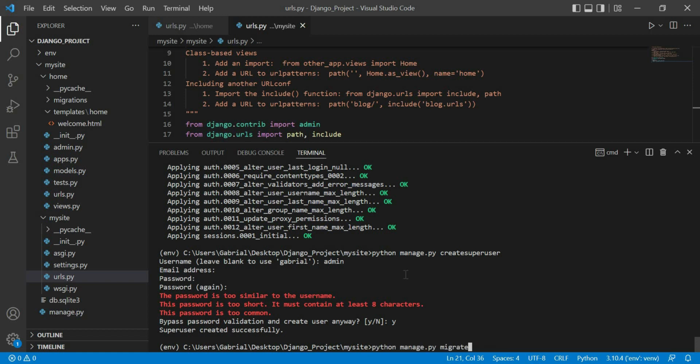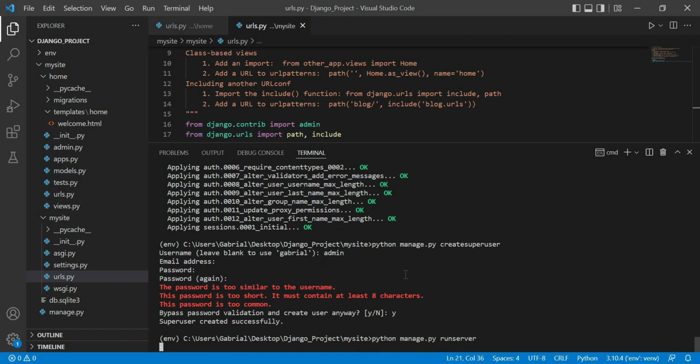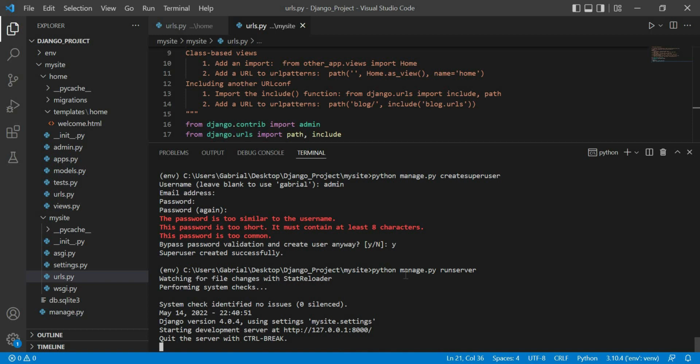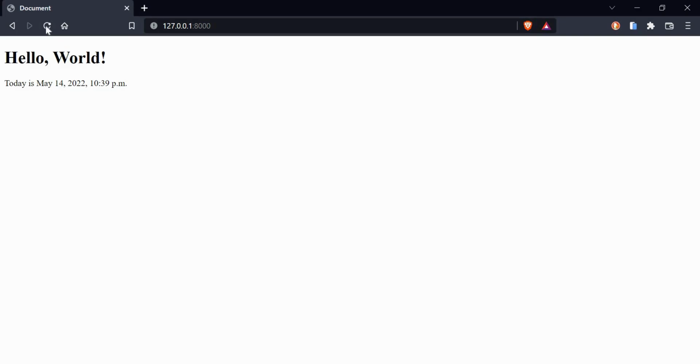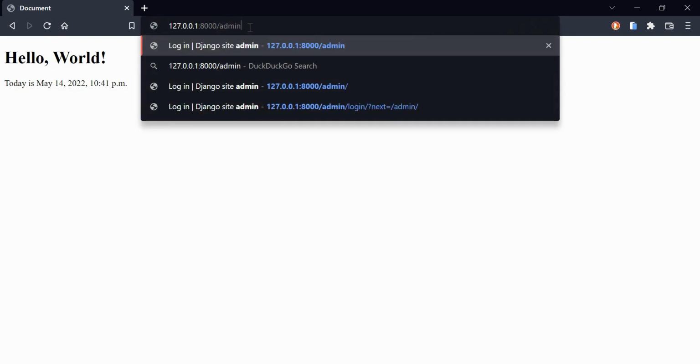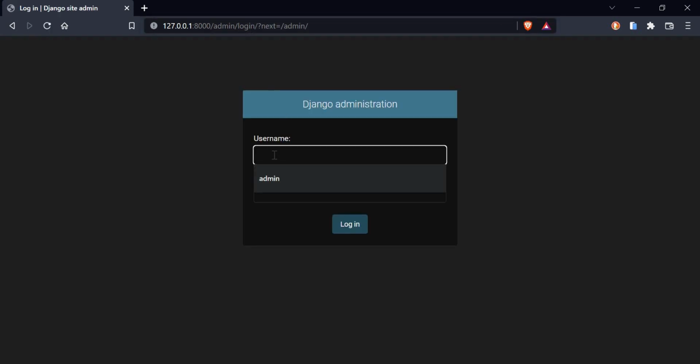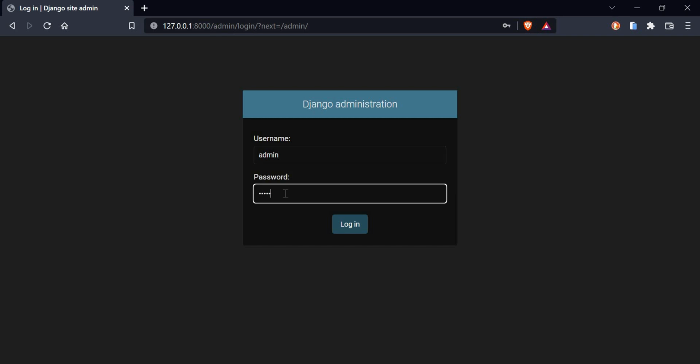So we can run the server now and hit enter. Okay, so now you don't see those red error messages. We simply see that our Django project is up and running. Let's get to our browser here. I'm going to hit refresh, and then we're going to say /admin. And our username which we created was admin, and the password is admin. And then you can click on the login button.